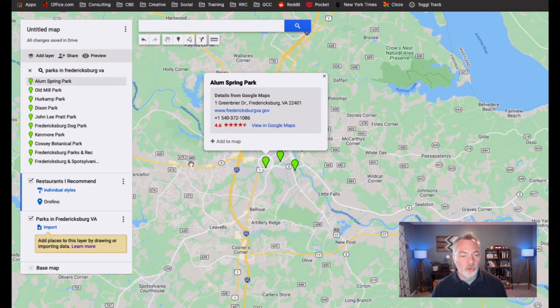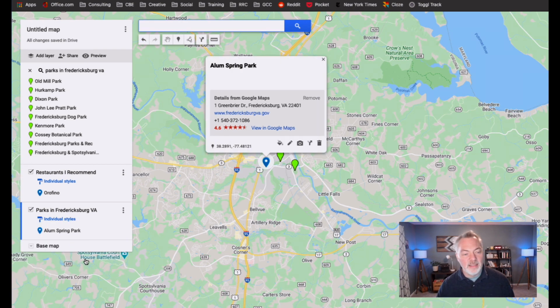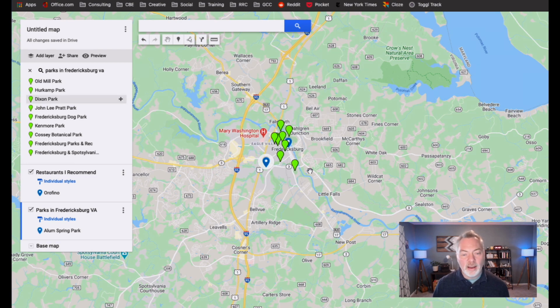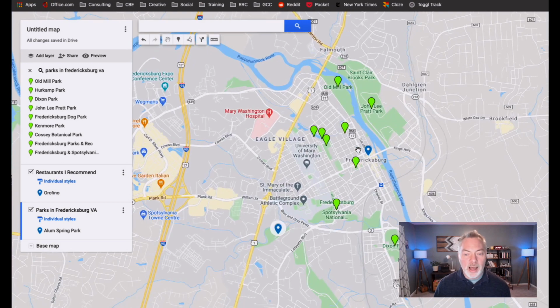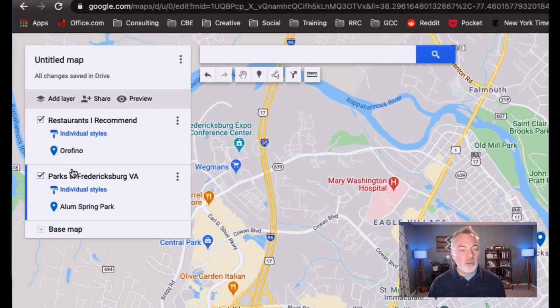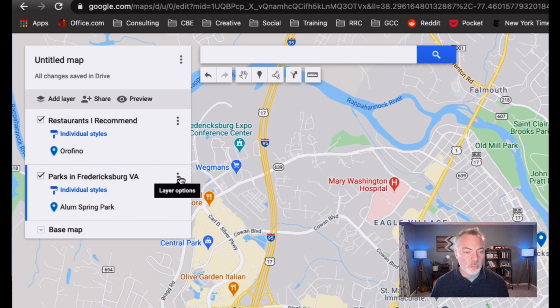I'm going to go search for parks. I'm going to click down here, make this bar blue, because that's my layer with parks. There's Alum Springs, which is good. I'm going to click on add to map, and it added it to this map here. Now, if you do this and you have a lot of locations, they're all just going to be blue dots, which doesn't really correlate to what you want to do here. So what I want to do is go over here where it says parks in Fredericksburg.